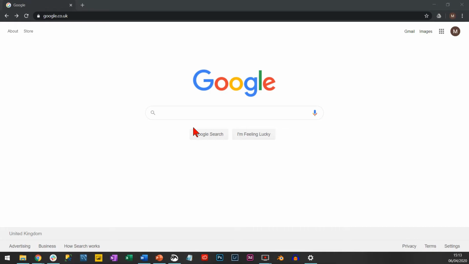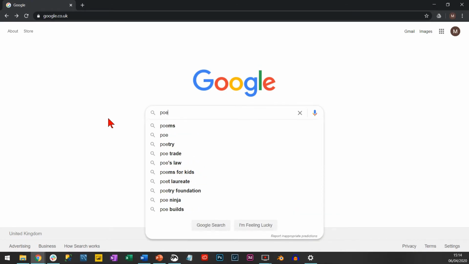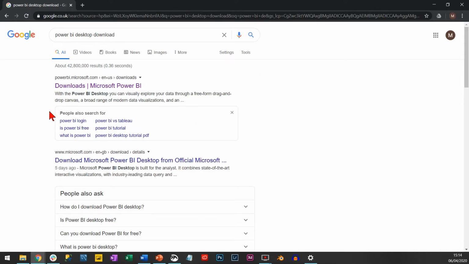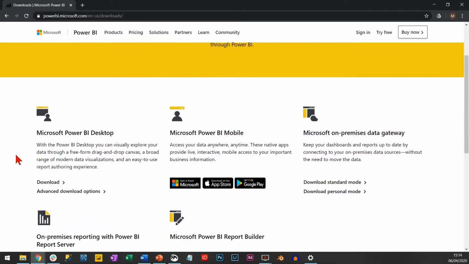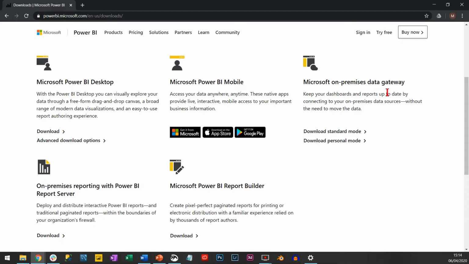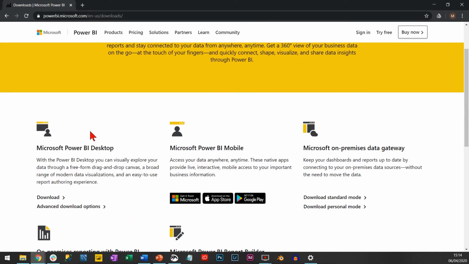Firstly, I'm going to open up my internet browser. Here I'm using Google Chrome. Let's search for Power BI, spelled correctly, Desktop, download. The first link pops up here, which is Microsoft Power BI downloads. Click on that link. Here we're given a few options. For example, Power BI Desktop, Power BI Mobile, Microsoft On-Premises Data Gateways, the Report Builder, or On-Premises Reporting with Power BI Report Server. Let's focus on this first option here, Microsoft Power BI Desktop.